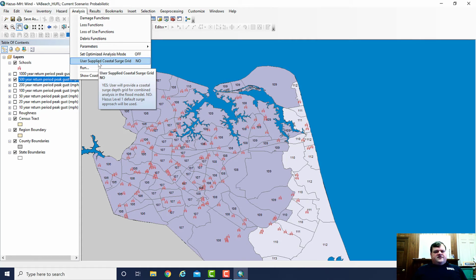The other thing is I have the ability to set the optimization analysis mode. It is set to off. If for some reason I wanted to do the analysis at the census tract level, I can click on this and change it from off to on. If that is on, then my analysis will be done at the census tract level. I don't want to do that though, because I want to look at my neighborhood level losses.